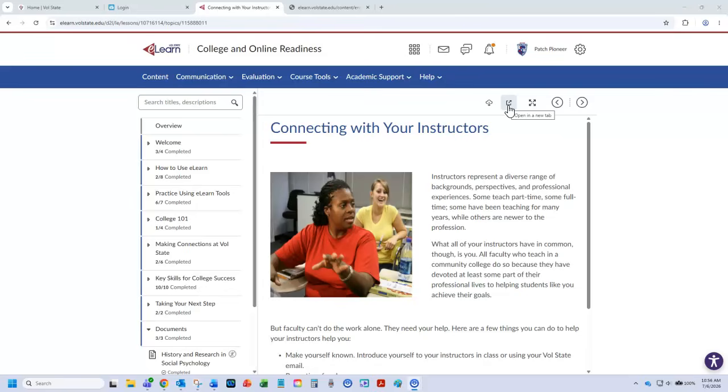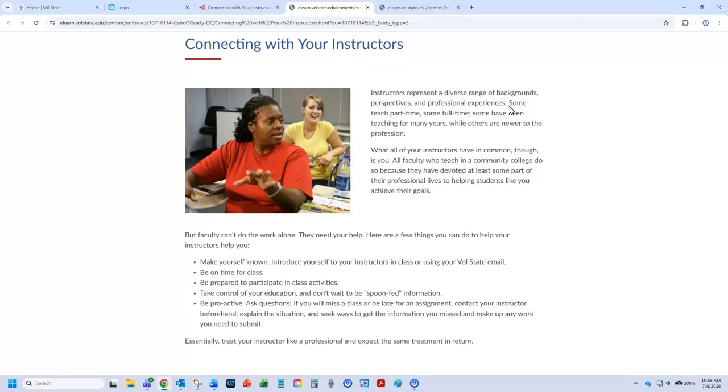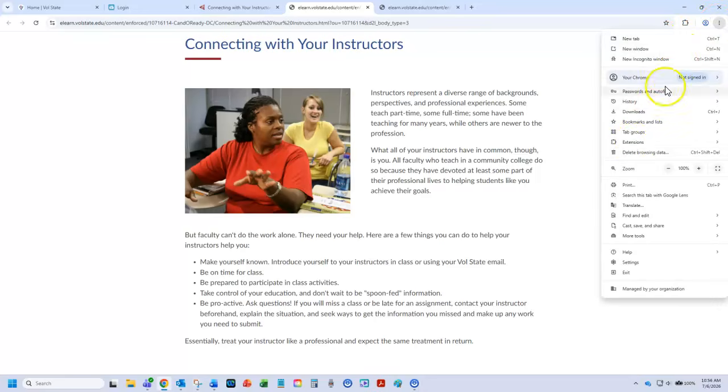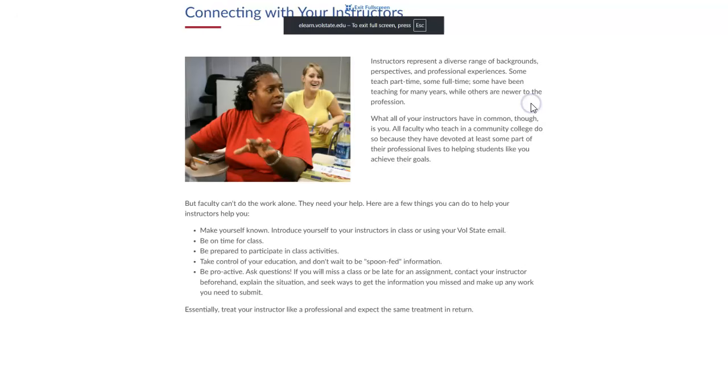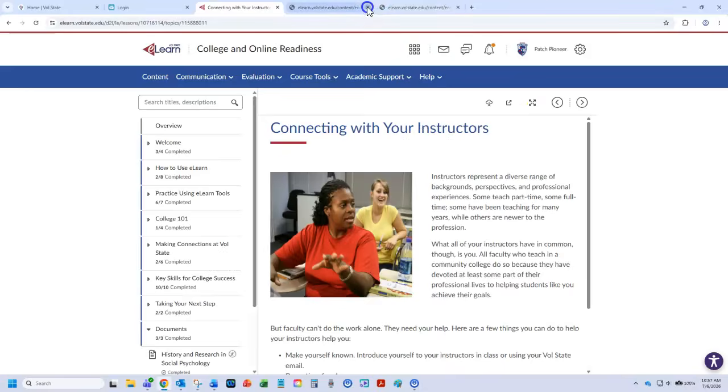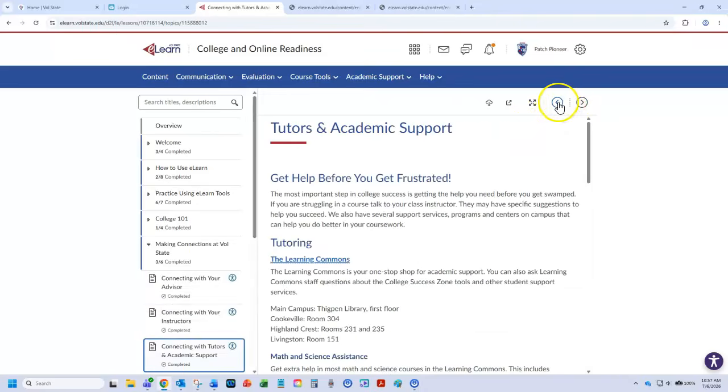The Open in a New Tab button allows you to open the material, you guessed it, within a new tab. You can then use your browser settings to print the item. The Open in Full Screen Mode button allows you to view the item full screen. The previous and next arrows allow you to navigate through the modules and learning materials one item at a time.